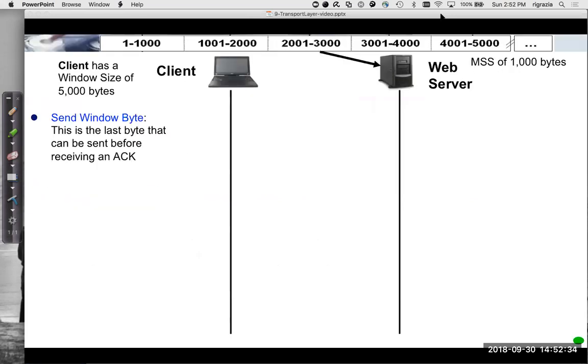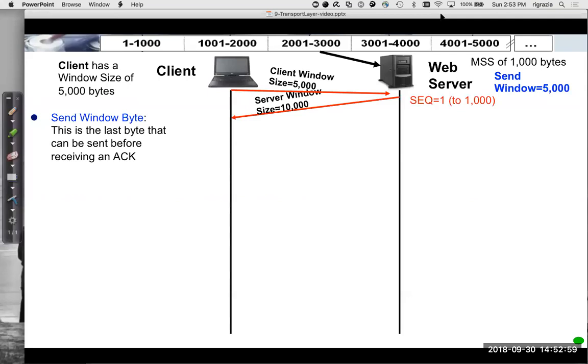Here we have a client with a window size of 5,000 bytes. The web server receives this and says, okay, my send window means I can't send the client more than 5,000 bytes before stopping and waiting for an acknowledgement. By the way, I'm going to put my receive window at 10,000 bytes. Let's say it starts sending different TCP segments of 1,000 bytes each. We'll keep it nice and simple.